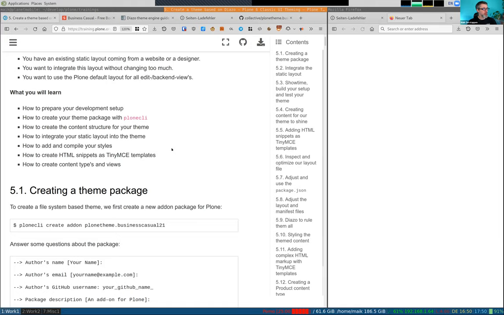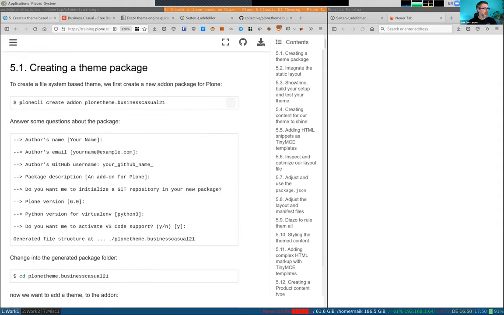We will also create some HTML snippets as TinyMCE templates to achieve some of the content areas, which are not so easy to achieve by just using TinyMCE. So it's a nice way to just use existing HTML snippet and add it to TinyMCE and then use it. And what we also do is we will create content types and views for the products area. So let's start.